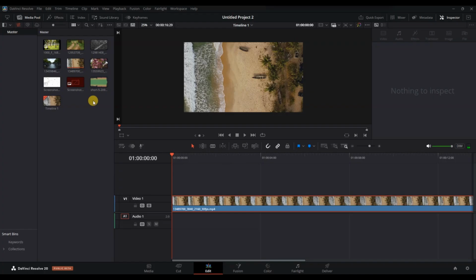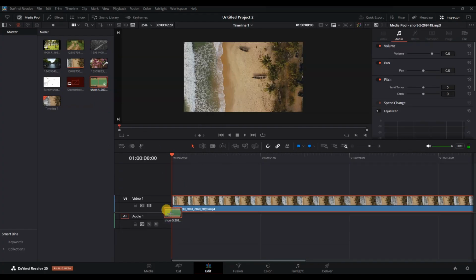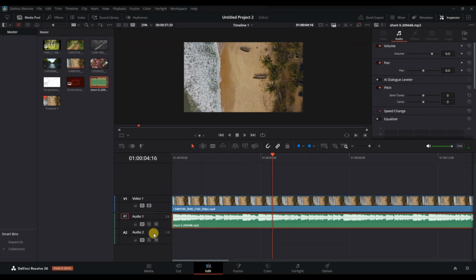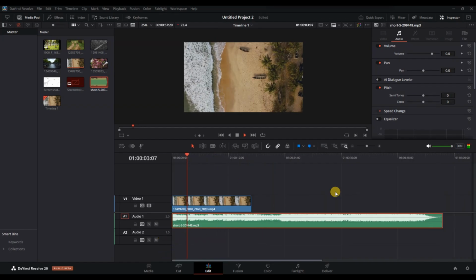Now, drag the audio file from the media pool onto an empty audio track below your video in the timeline. If there's no empty track, you can right-click in the audio section and select Add Track to create one. After placing the music on the timeline, adjust its position to sync with your video.